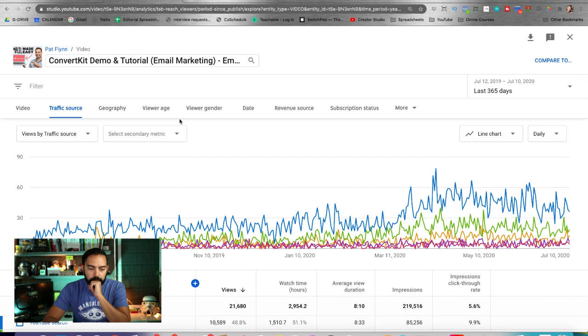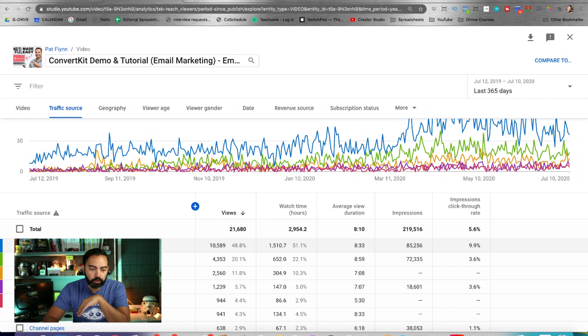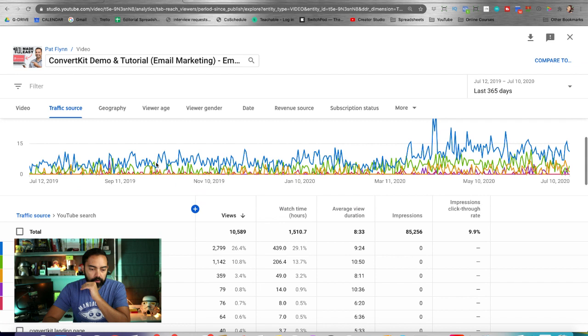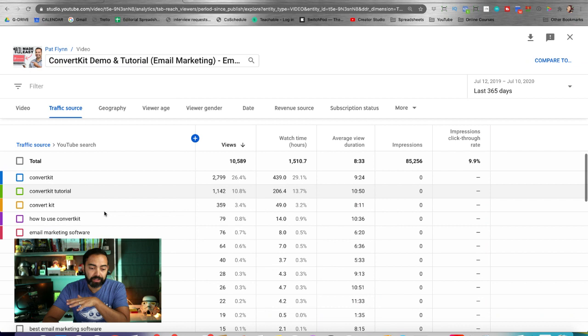So for some reason, I had to go to the last year, but now I can click through and I can go to YouTube search, for example, and I can find the actual terms that people are typing in, which is really helpful. ConvertKit, ConvertKit tutorial, how to use ConvertKit. I make sure that each of these become tags that I use on my YouTube videos.